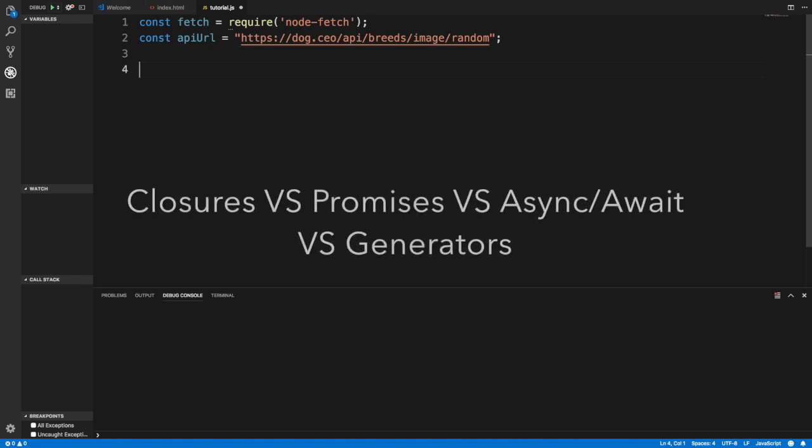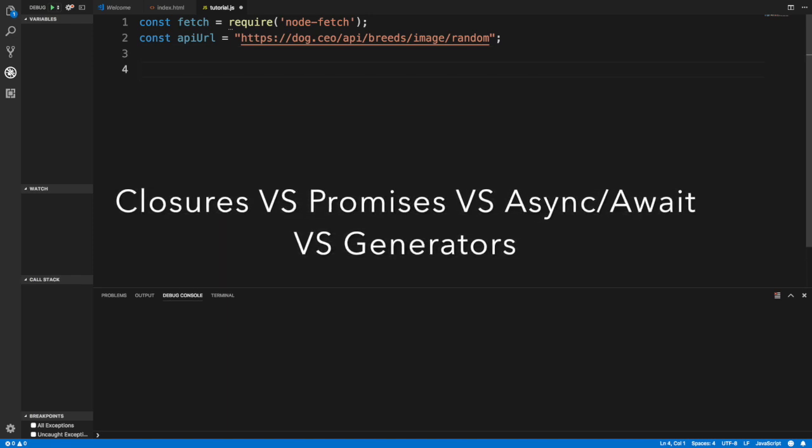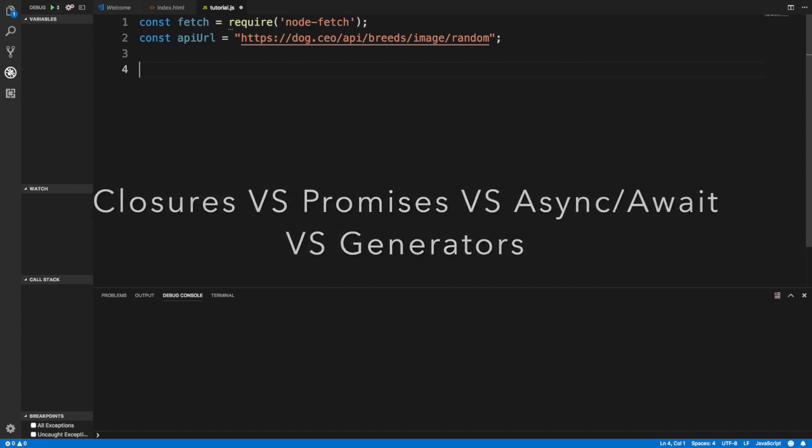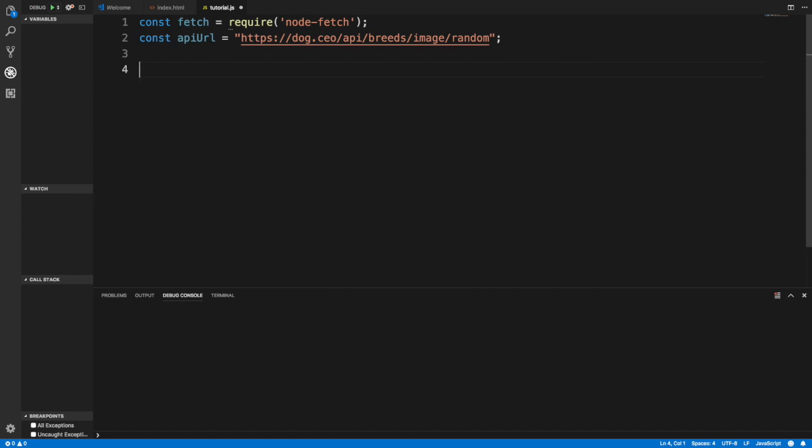Hello and welcome to a video where we'll be looking at the difference between closures, promises, async await, and function generators. So getting right into it, we need to understand the difference between asynchronous programming and synchronous programming.